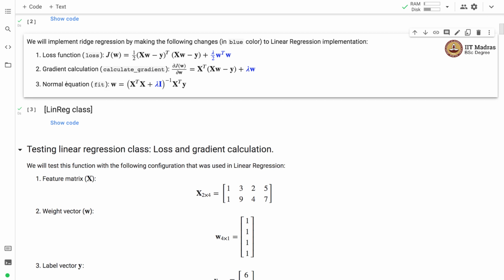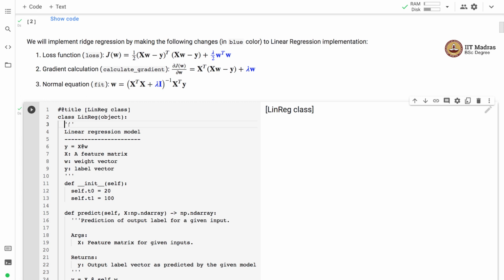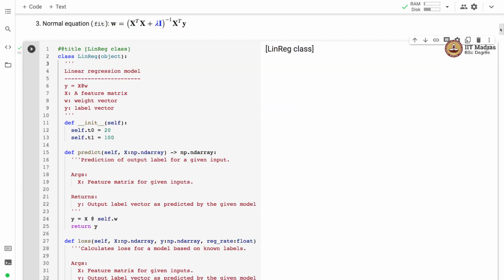And when we try to learn the regression model using the normal equation, we add one more term which is lambda times the identity matrix to the normal equation. So the changes that are needed in linear regression are shown in the blue color. We'll reuse the linear regression class implementation.